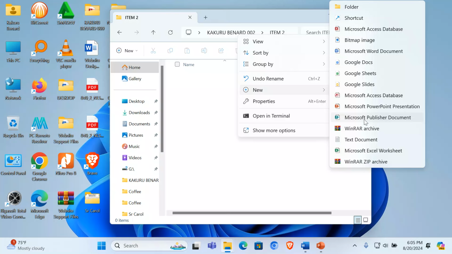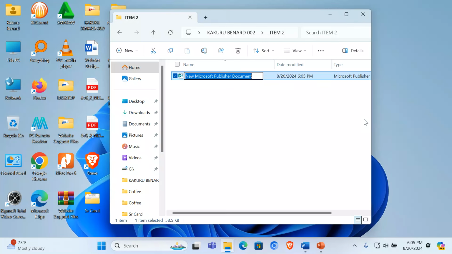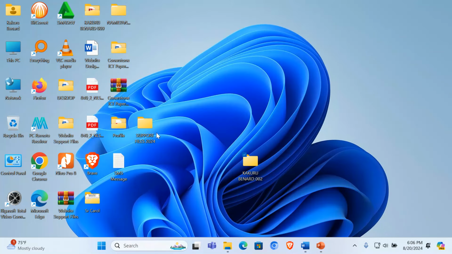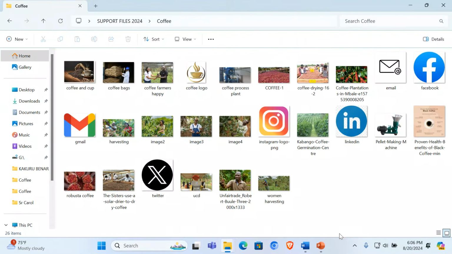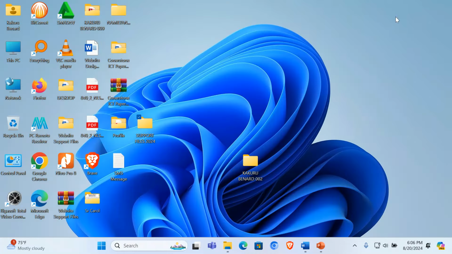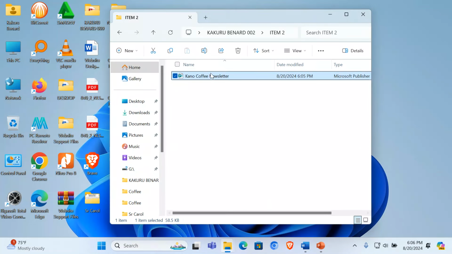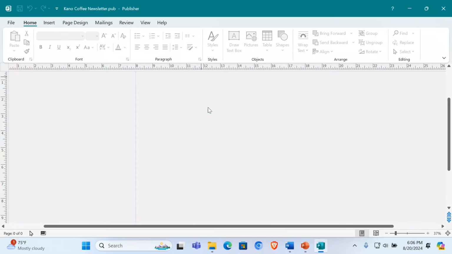I'm going to use Microsoft Publisher. I can call it Kano Coffee Newsletter. They said in designing this newsletter, a support folder called Coffee has been provided. So I open my support files and look for Coffee. These are the support files that have been provided that we are going to use in designing our publication. In my folder, I can now open Kano Coffee Newsletter.